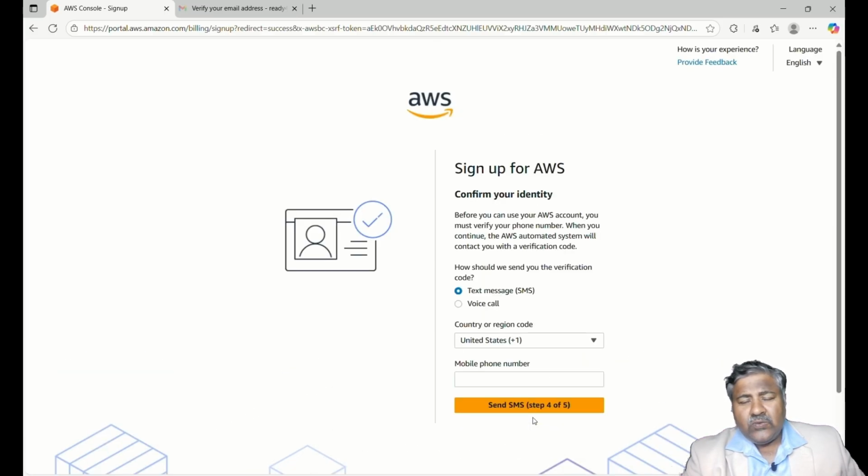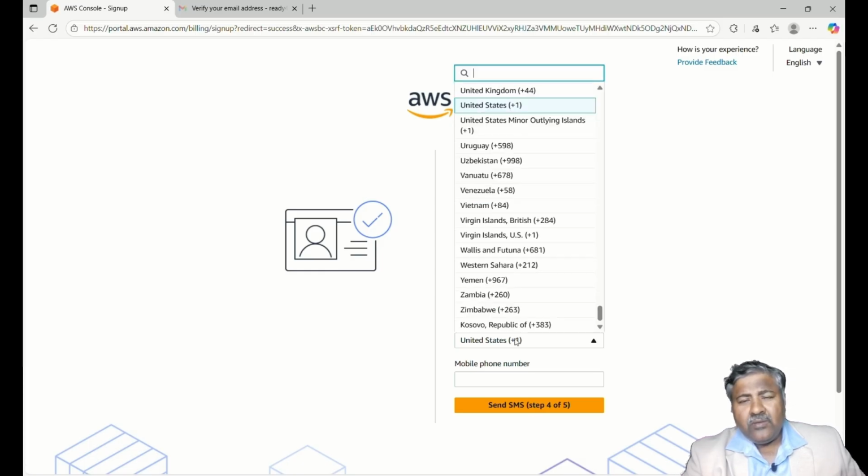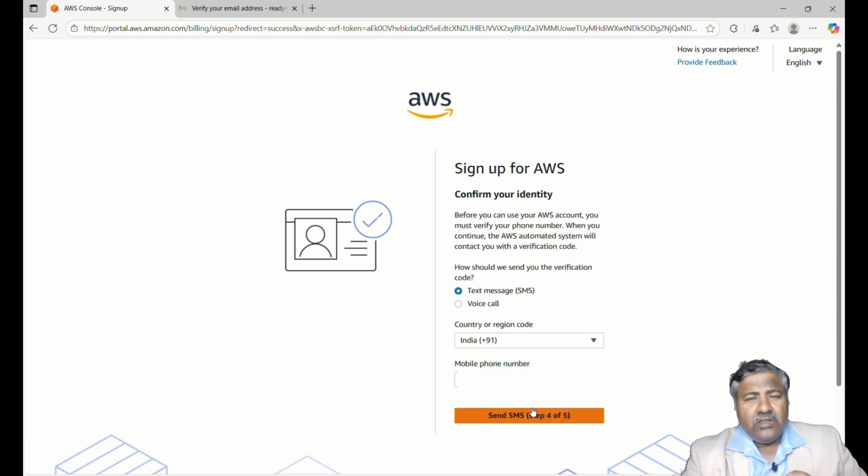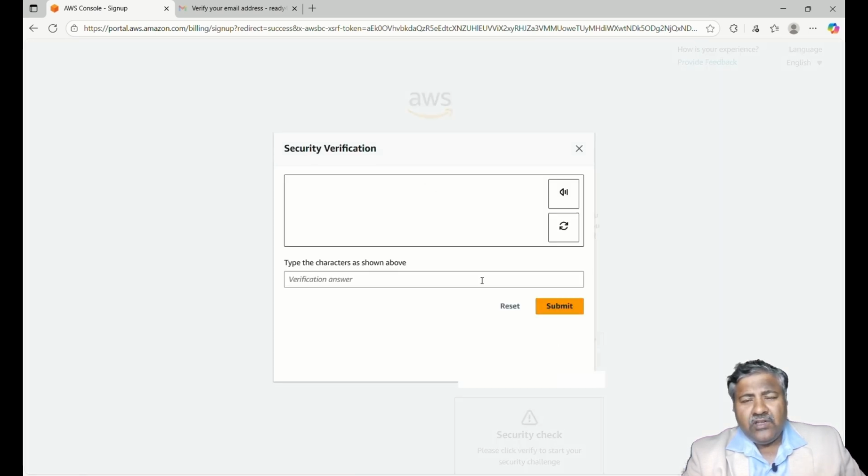The last thing is it will authenticate my phone number. So my phone number, is it right or wrong? I'll have to select the country code, then give them my number. They will send me a message which I'll have to key in here. Once I key in the code which I have received.